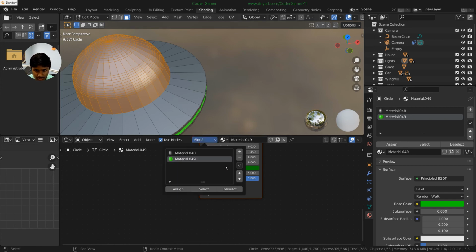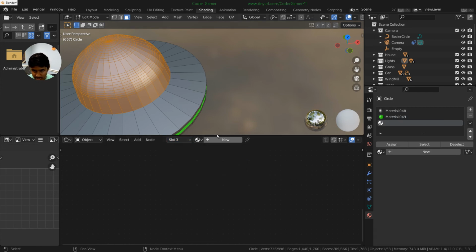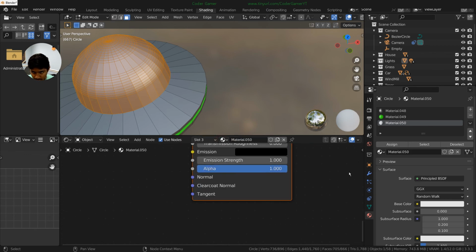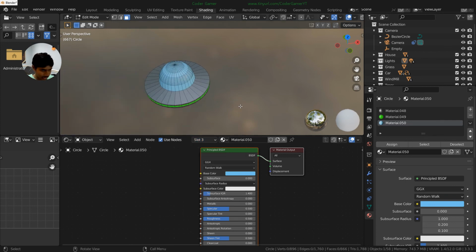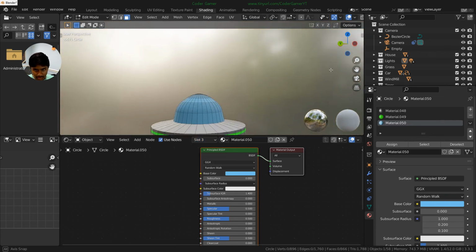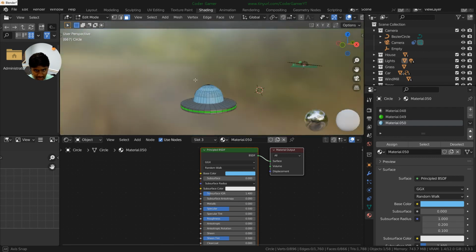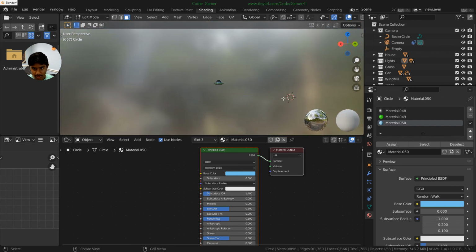And then we're going to add a new material, new. I'm going to scroll up. I'm going to make it sort of a light blue. We're just going to assign that. So there we go. There is our secret item, our UFO.